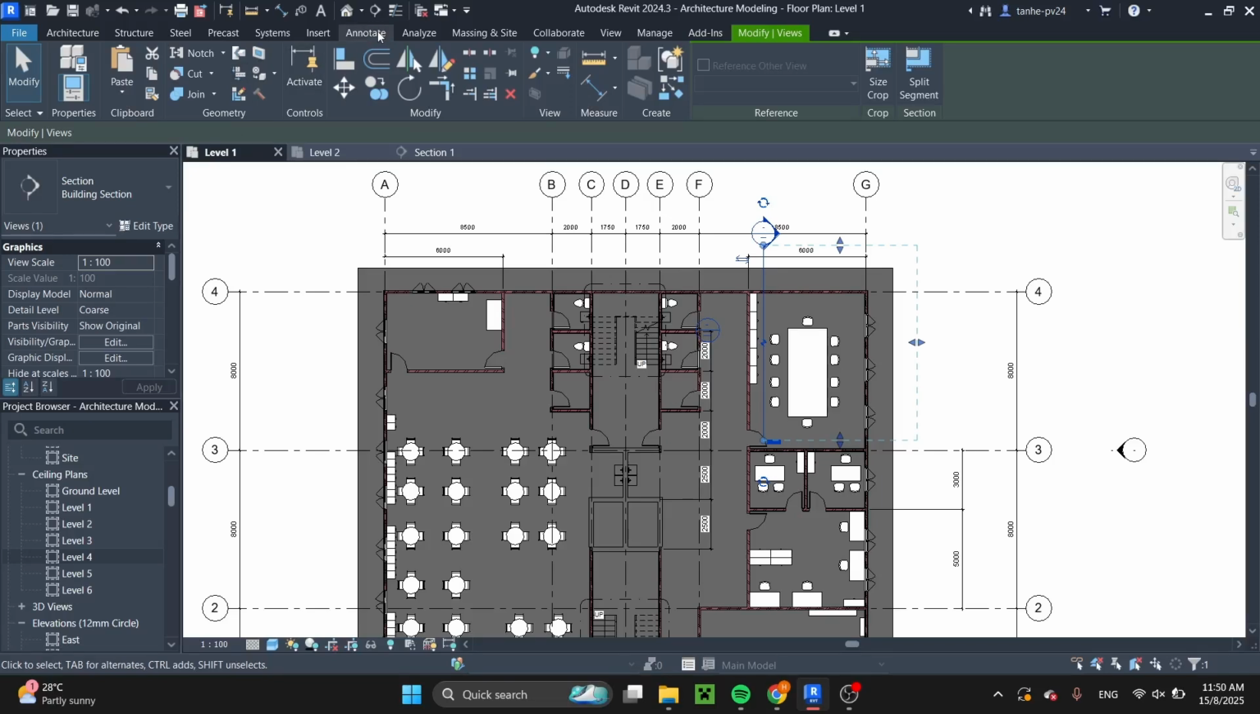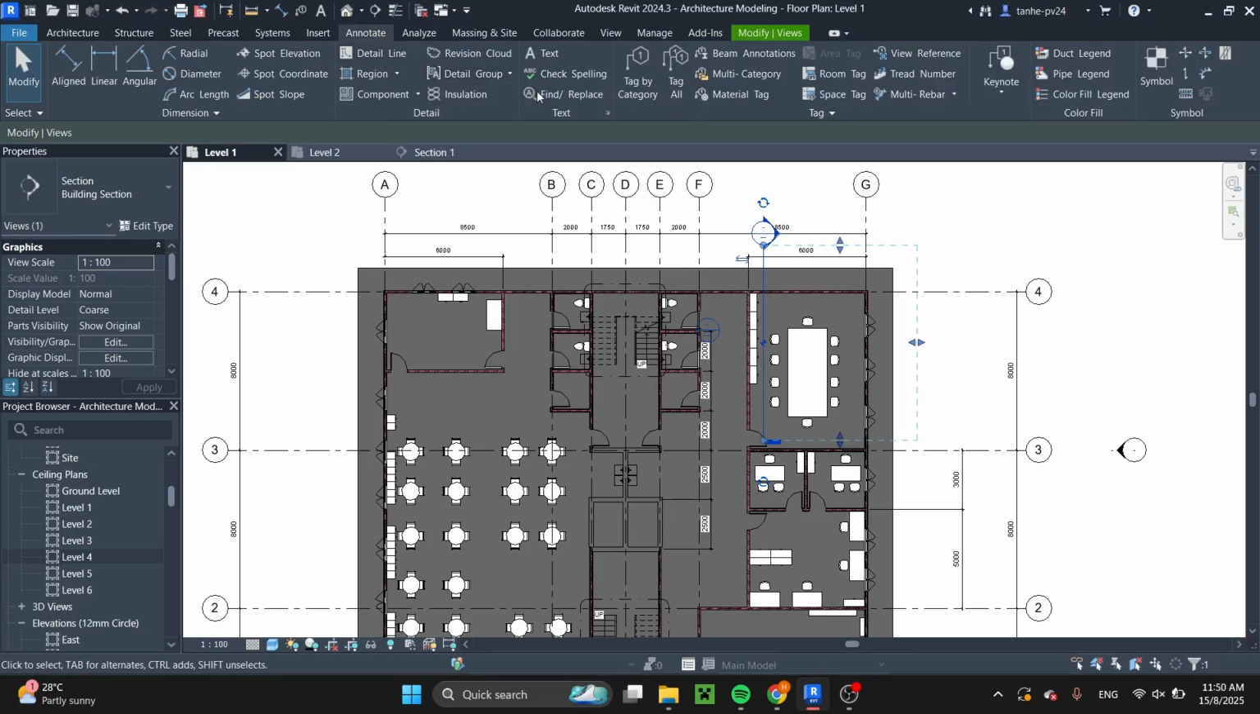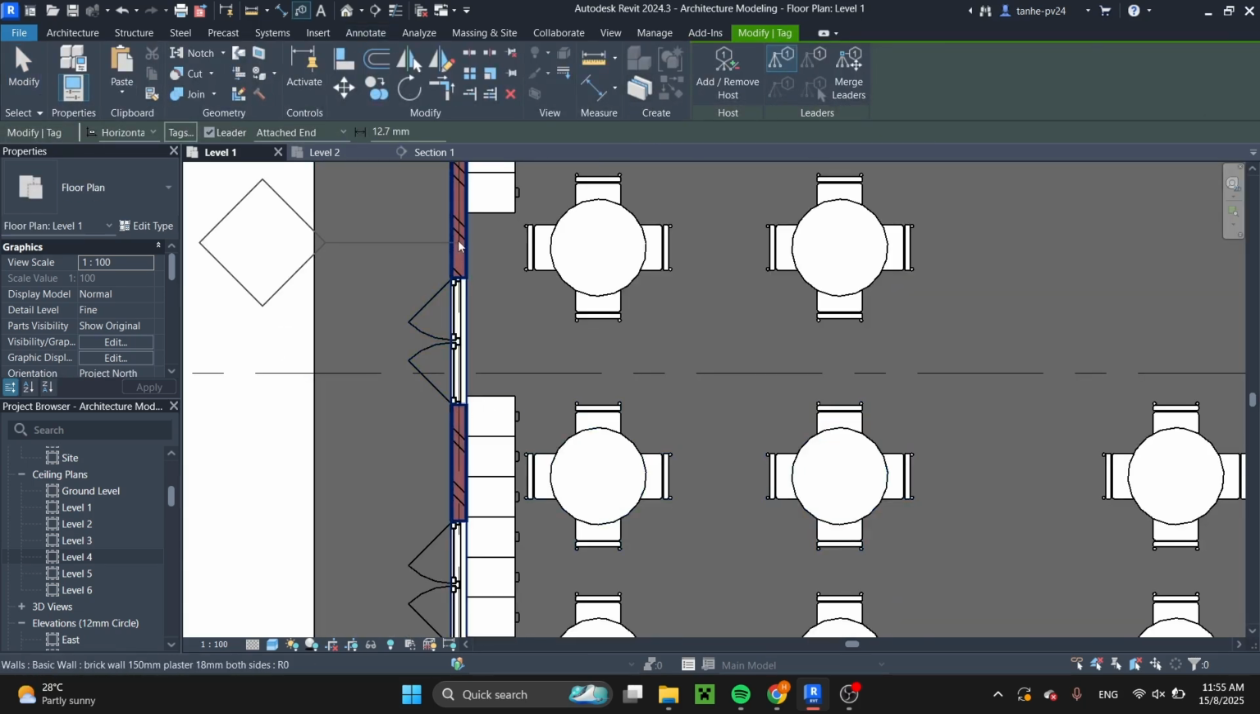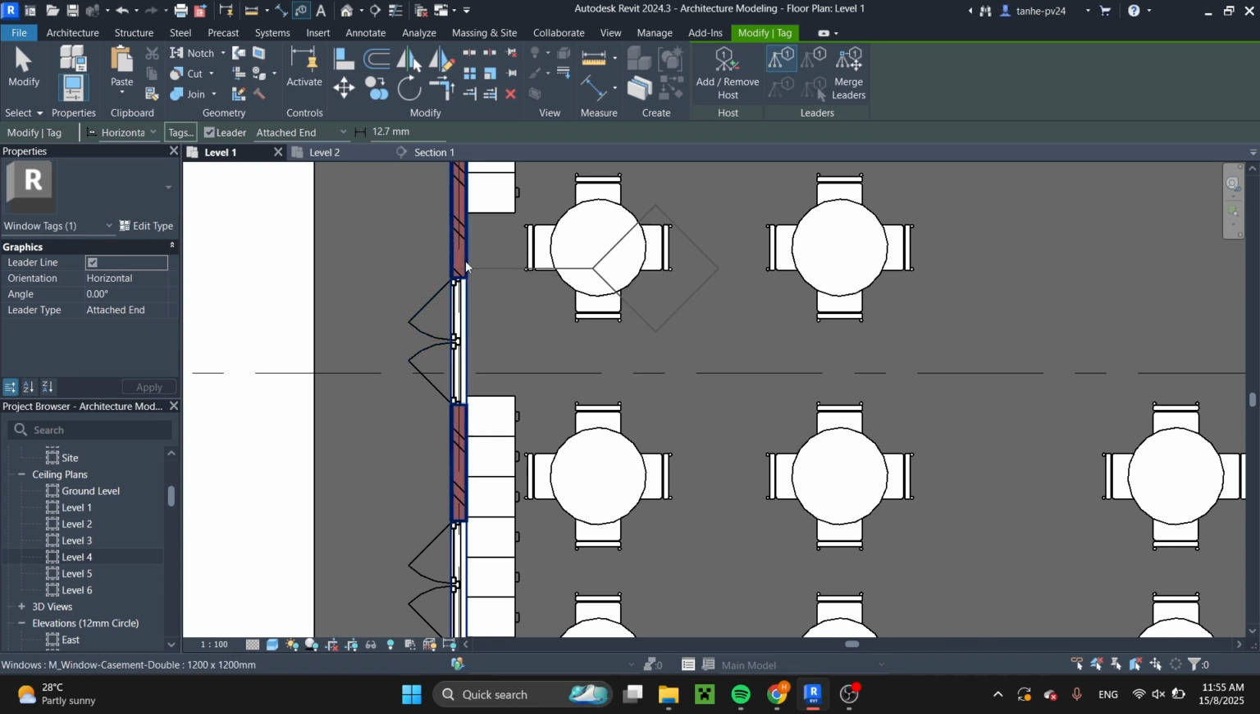When tagging elements in Revit, the process begins in the Annotate tab by selecting Tag by Category. Once activated, you can click on the desired element in the model, such as a wall. At first, the tag may appear as a question mark, which indicates that its label parameters are not yet configured.